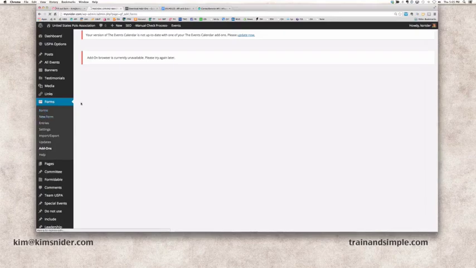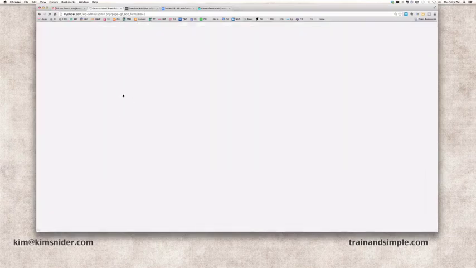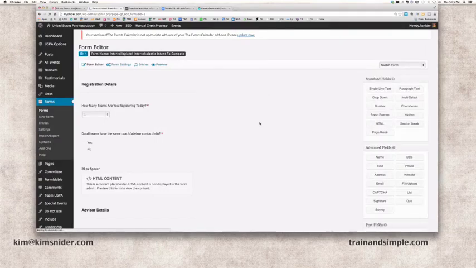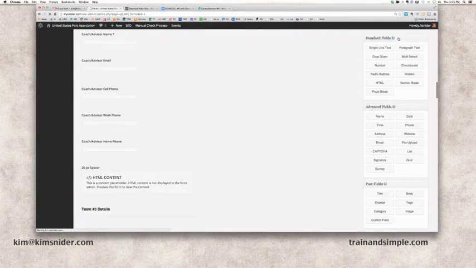Okay, forms. And so here's our intercollegiate interscholastic intent to compete. This is what it looks like in the editor, and this thing is so easy. What you do is, here are all your fields over here.